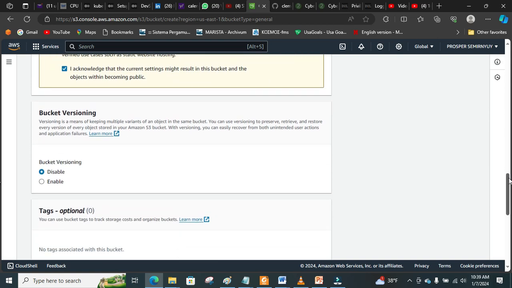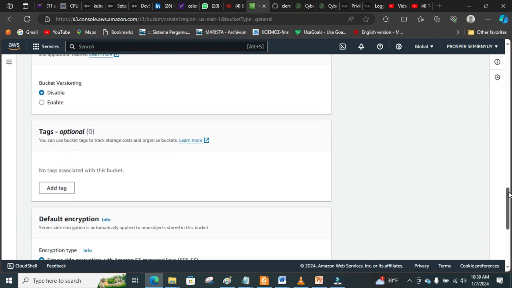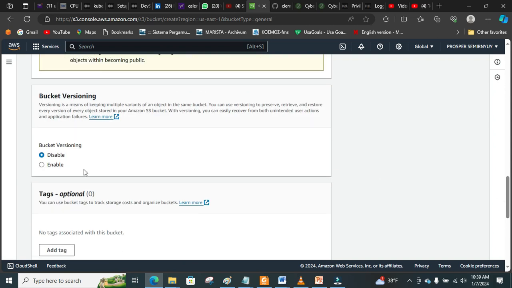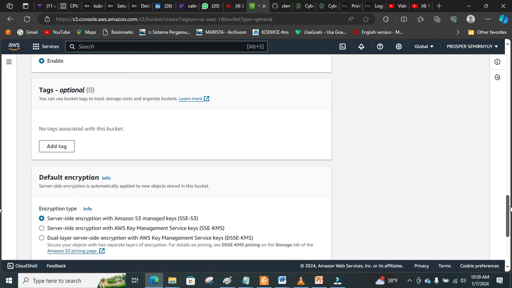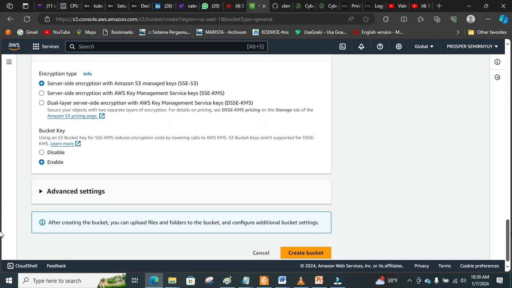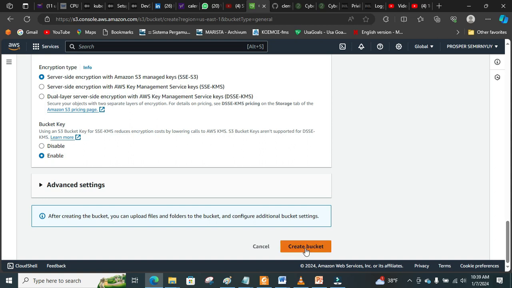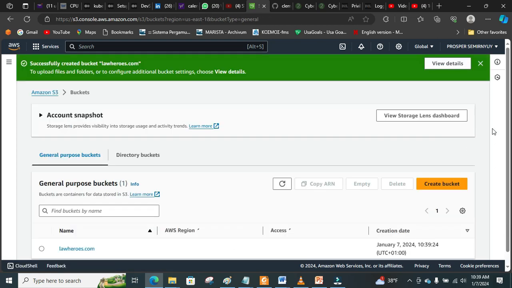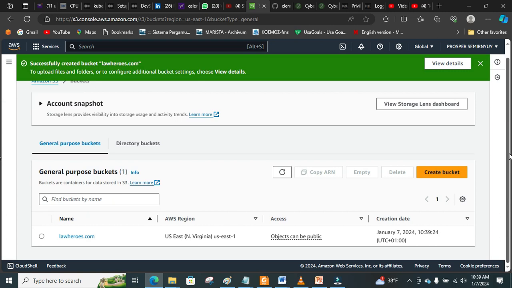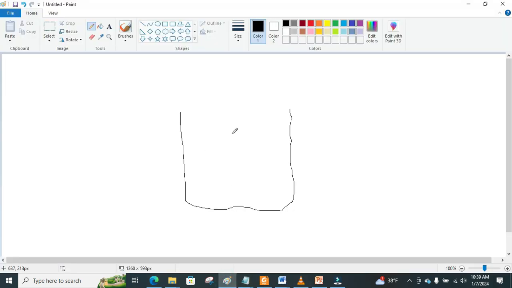You come down, you can enable your versioning. I think that is all you need to do, and then you create your bucket. Your bucket is created. That is what you have just done: you have created a bucket.